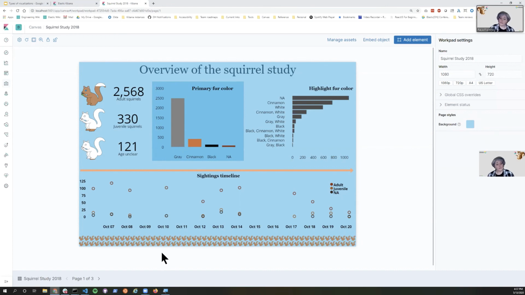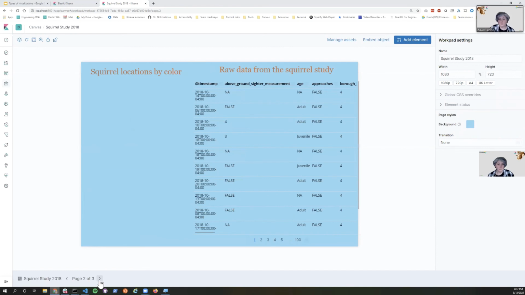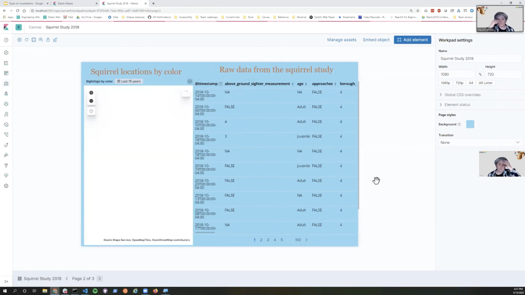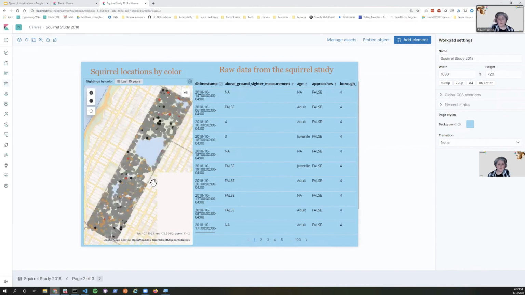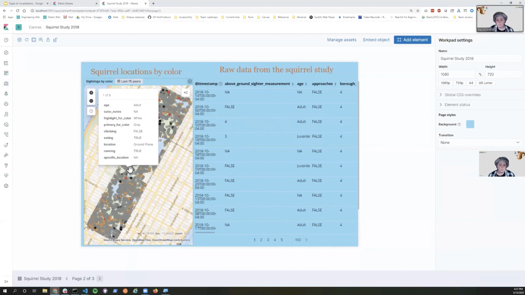Canvas workpads contain multiple pages, so you can have more than one page. On this particular example, I added a data table and also embedded a map visualization, just like the one we created. You can still see things in the tooltip on hover, so you can explore the data here.